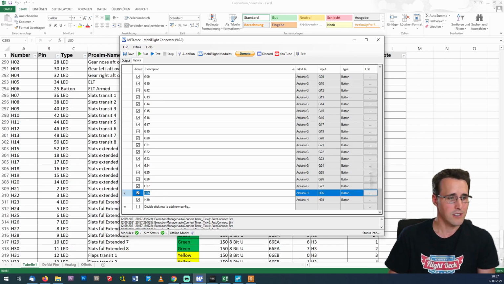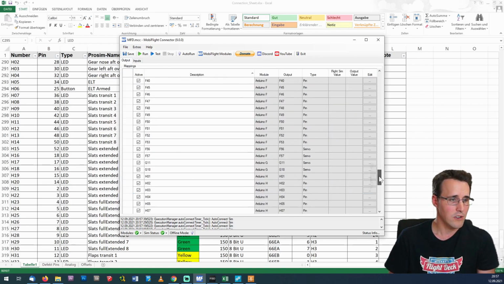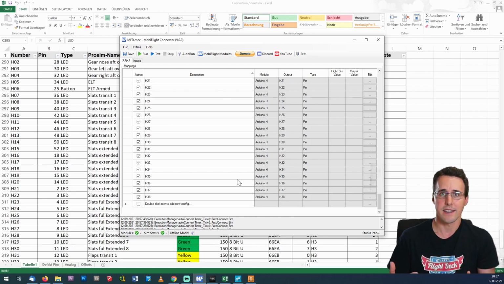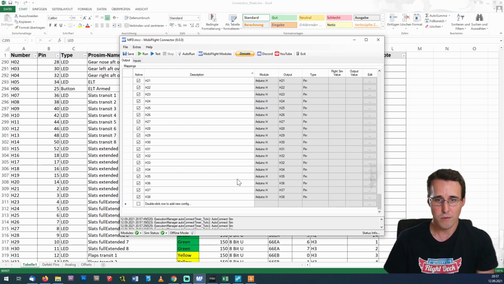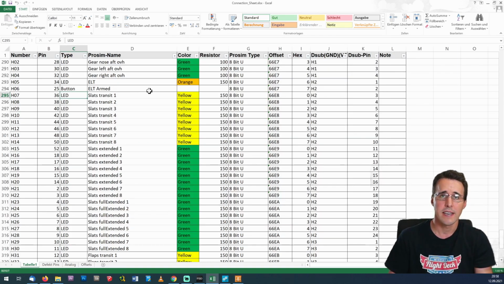For now, I just want to show you I have made these two inputs here and all the outputs. You can see everything with an H at the front is an LED here, which is configured here and can be controlled by MobiFlight. Let's have a look at the configuration in ProSim.